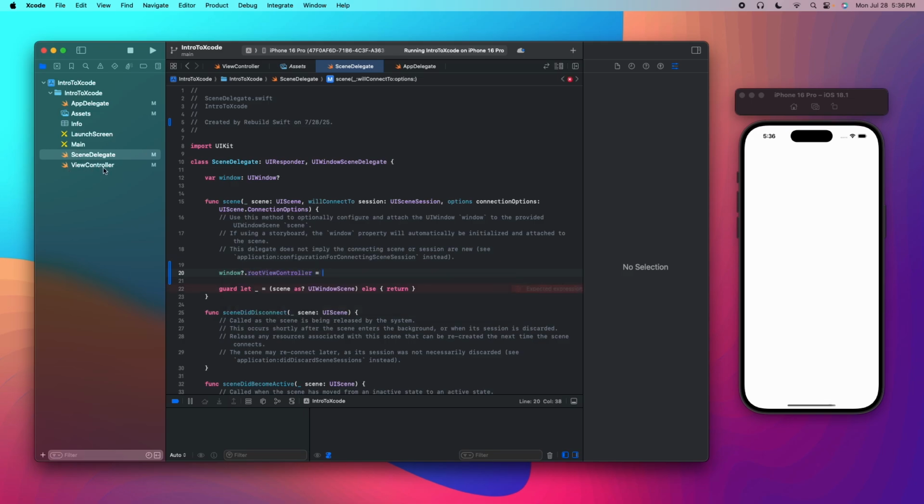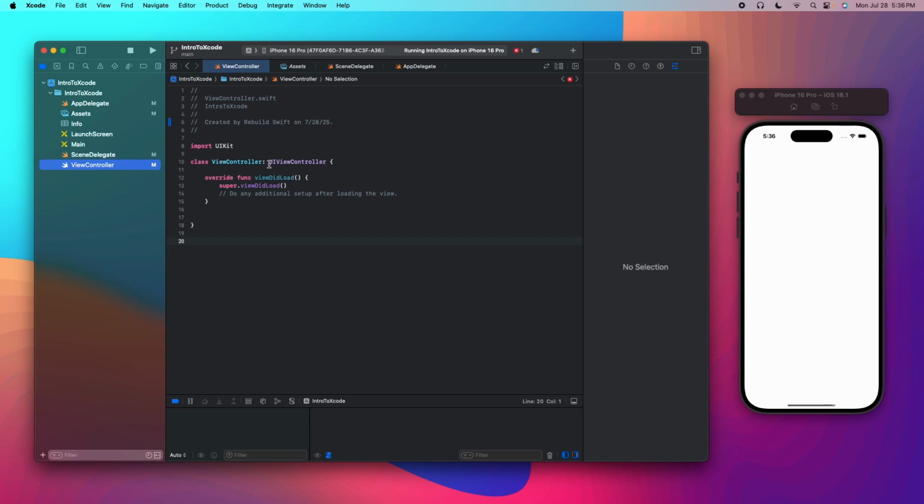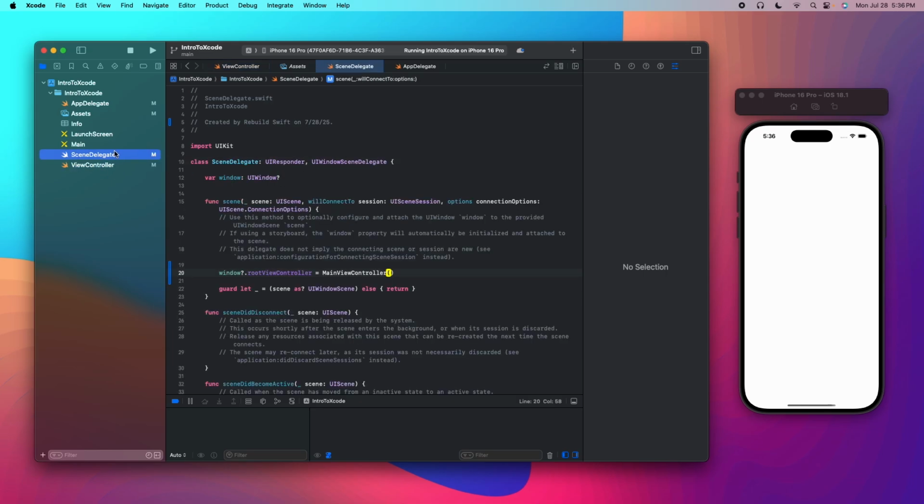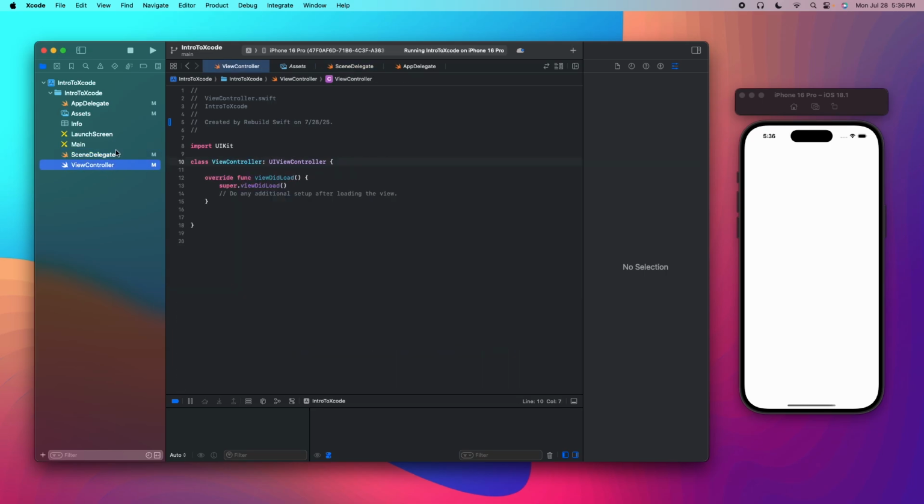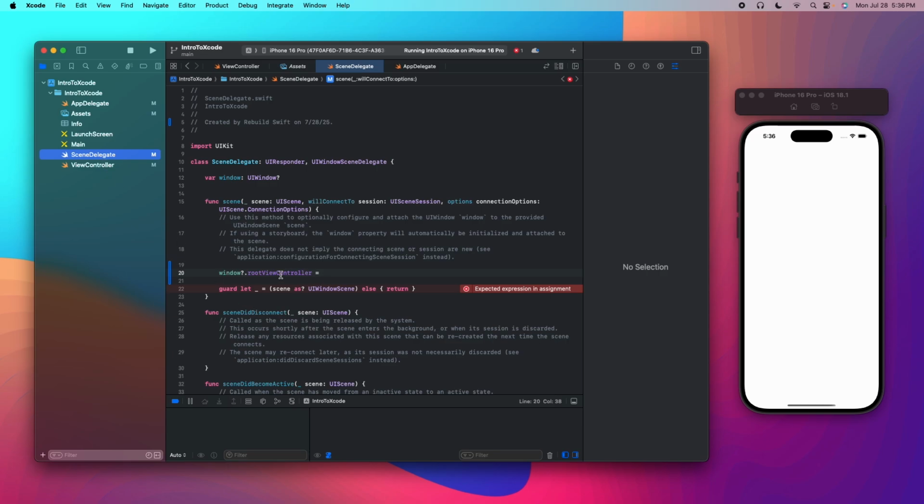Here, Xcode already created one for us. It's called ViewController, but we can change the name of this. We can say MainViewController, or we could just leave it as ViewController. I'm going to go back to naming it ViewController, but again, it doesn't matter what we name this as long as we remember the name. We're going to go back to our SceneDelegate, and so we said window.rootViewController equals ViewController, and we're going to put parentheses. All right, now let's run this again.